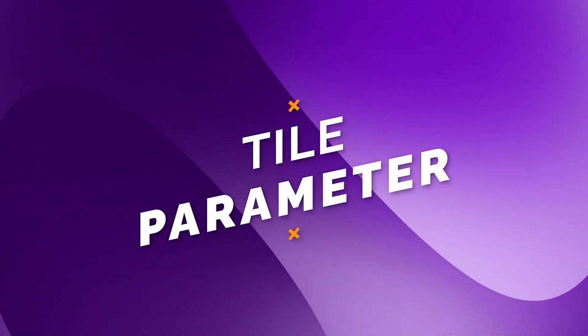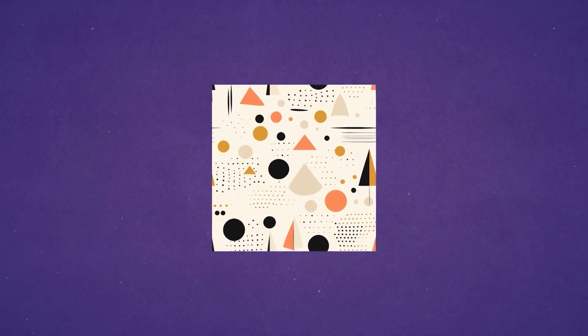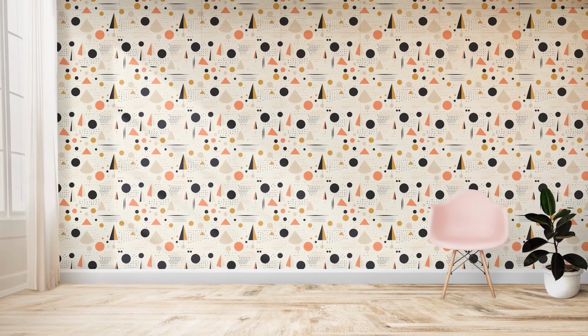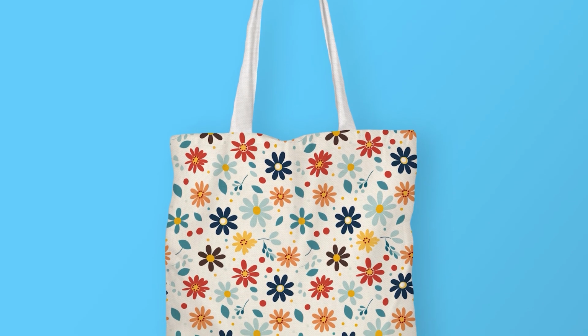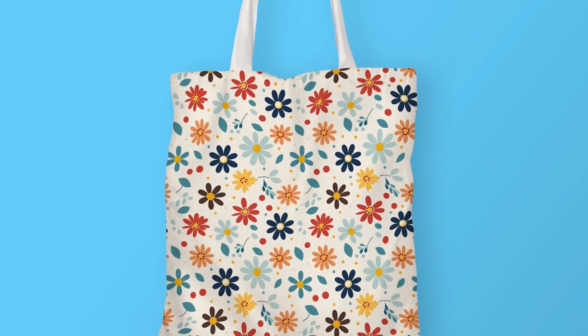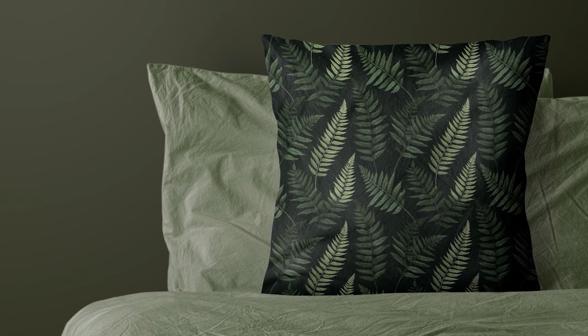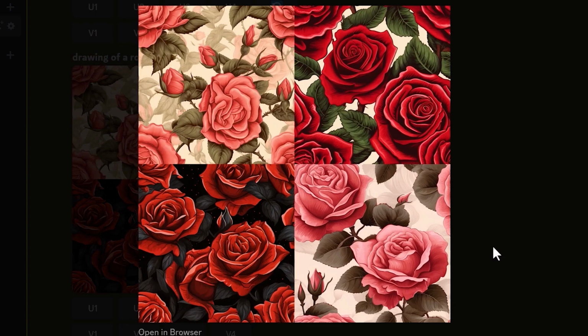Now let's have a look at the tile parameter. The tile parameter generates images that can be used as repeating tiles to create seamless patterns for fabrics, wallpapers, and textures. This is an awesome parameter, especially if you're looking at creating artwork for, say, print-on-demand designs and so forth, as you can repeat your image over your product. So I'll try a prompt of drawing of a rose, and then put space and --tile. The results turned out great.